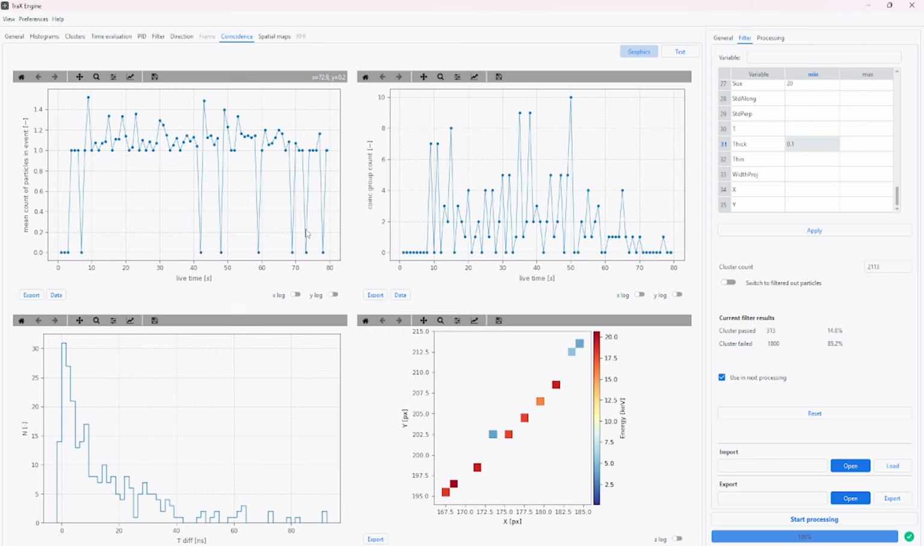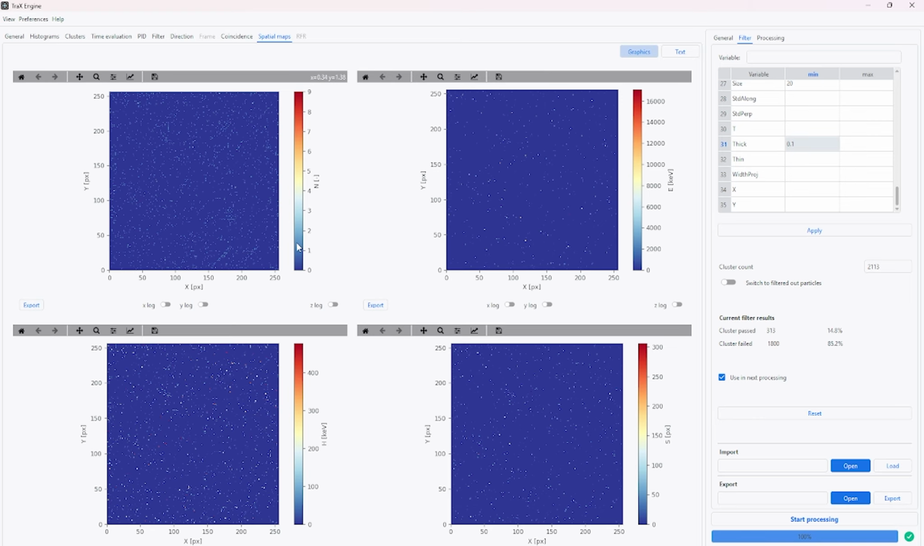On the next step, it is possible to perform more advanced analysis, such as analysis of coincidental events. The last step is intended to visualize spatial maps of the most important quantities and cluster parameters, such as cluster count, energy, height, meaning highest pixel energy within a cluster, and cluster size.